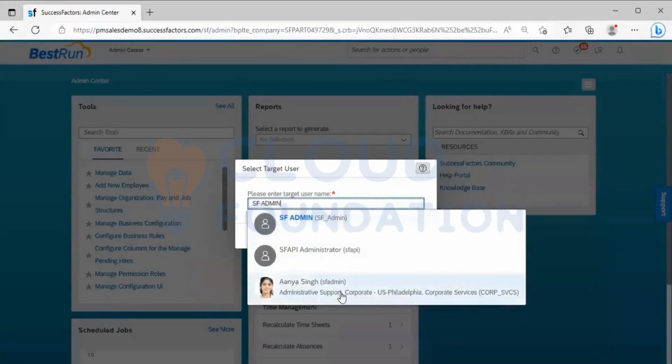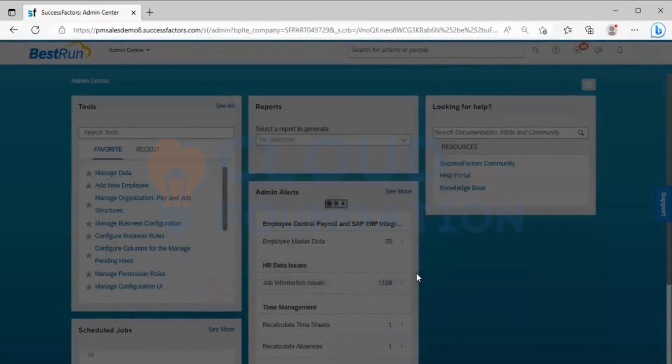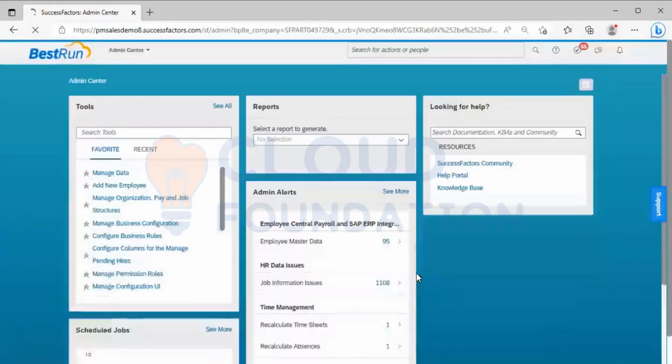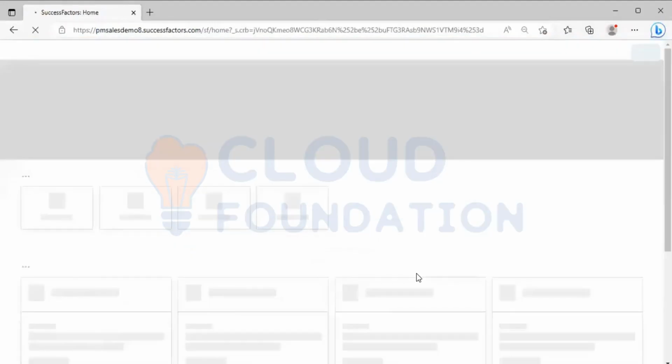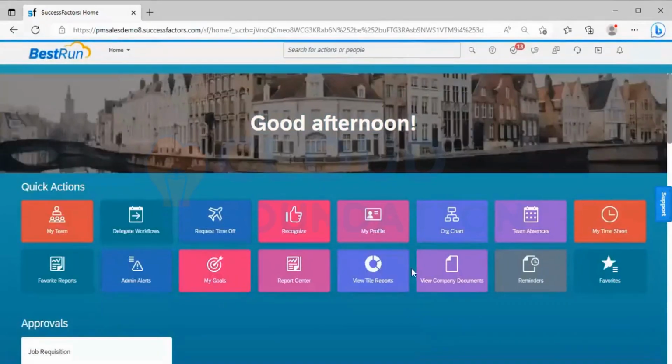Can you see I am taking this SAP admin? In real time also, you will be having some SAP admin. If you don't have full access, some of your colleagues will be having that access. You can proxy it, you can check it. Now, after proxying to this SAP admin, you can see I am in the proxy of SAP admin.